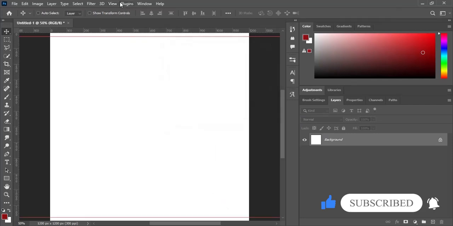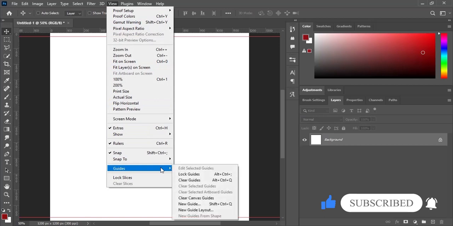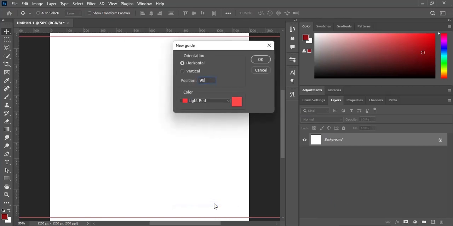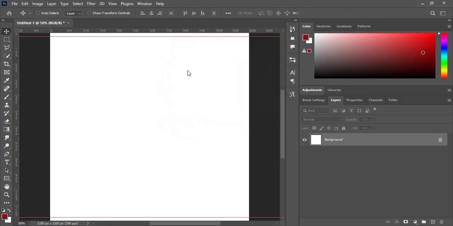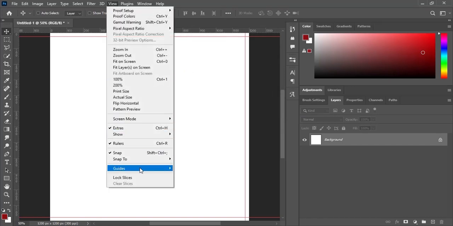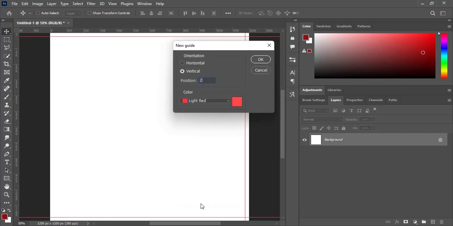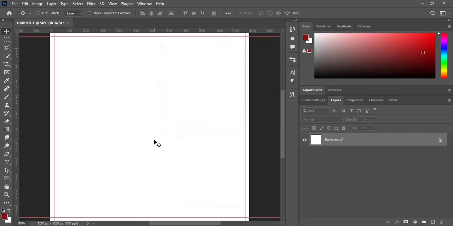Next off is I'll come over to view and we'll do the same for the horizontal axis. For the vertical axis, click on OK and come over here, guides 2%. After doing this, next off is to add a gradient. I'll come over here and I'll add a gradient to my design.